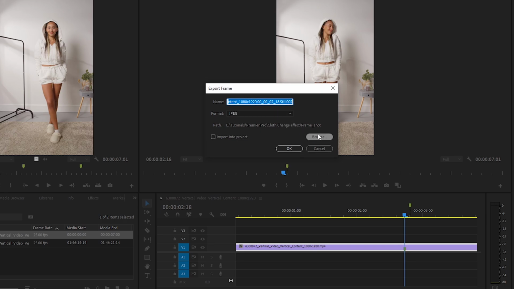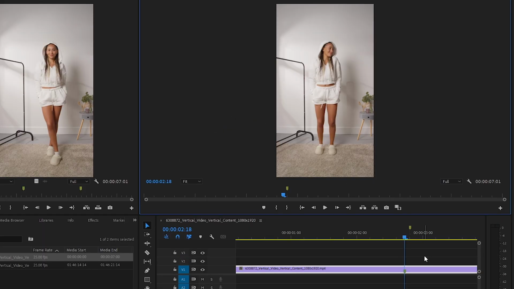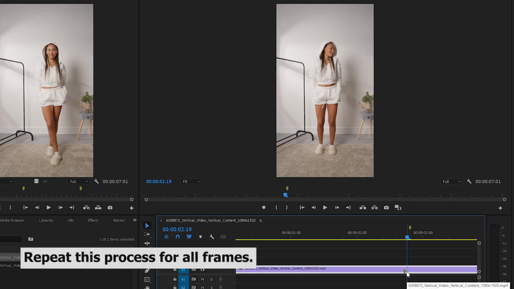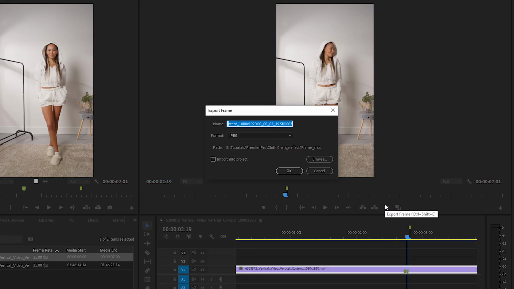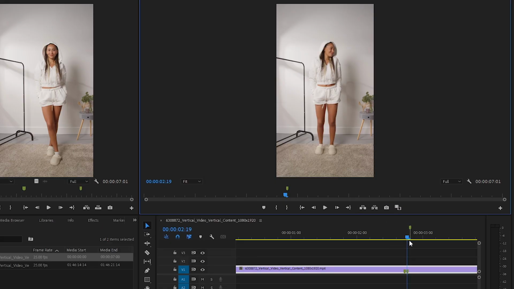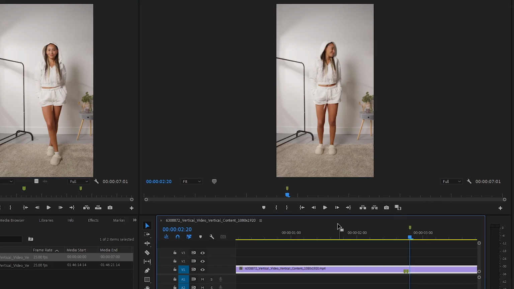Now, save this captured frame to a new folder on your computer. Now, press the right arrow key on your keyboard to move to the next frame. Now, repeat the same process for all frames where you want the cloth flip effect.